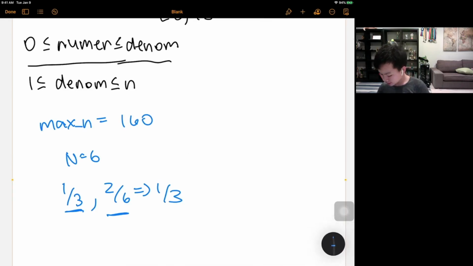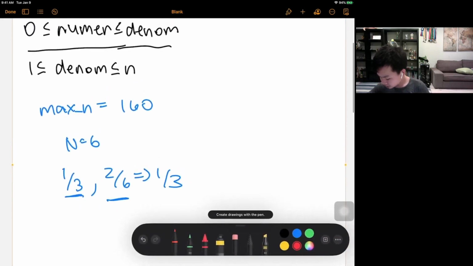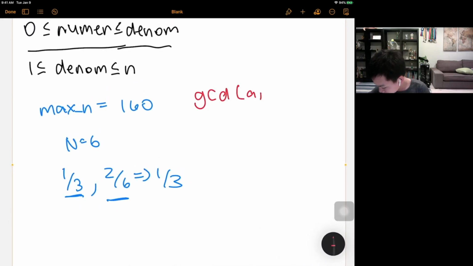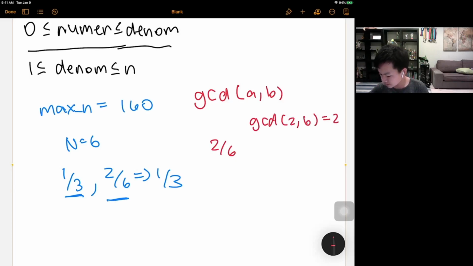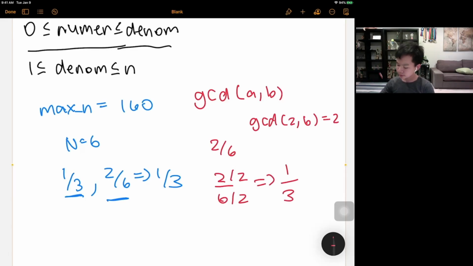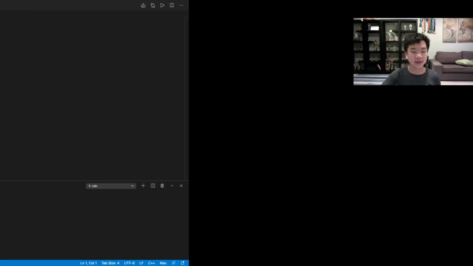What we can do is define a GCD of A and B. GCD is the greatest common factor between two numbers. If you have 2 over 6, the GCD of 2 and 6 is 2. You divide the numerator by 2 and also divide the denominator by 2, which results in 1 over 3. Since 1 over 3 is the reduced fraction, you can just insert this into a set, then count all the items. Okay, so let's start coding.